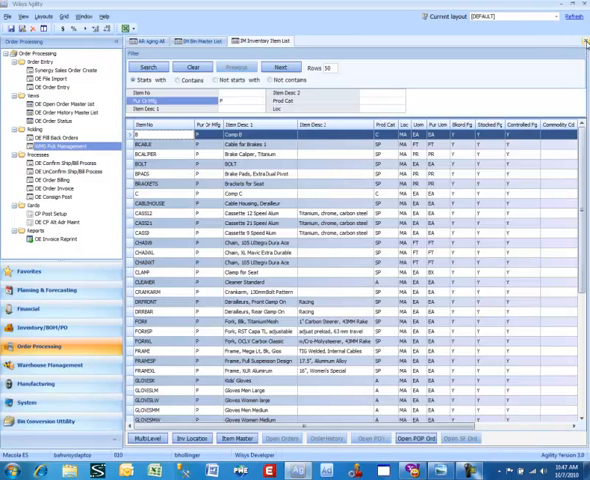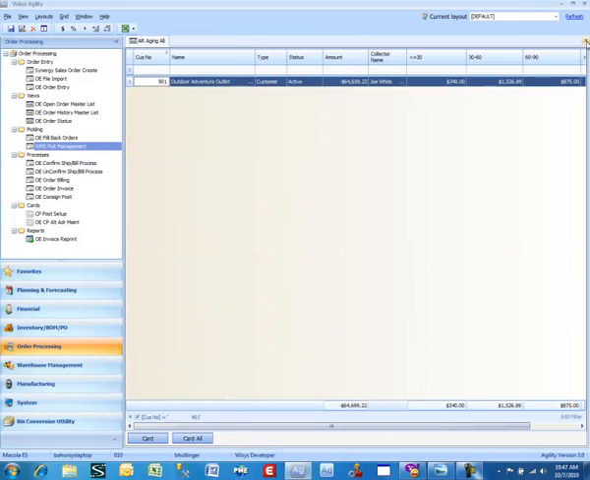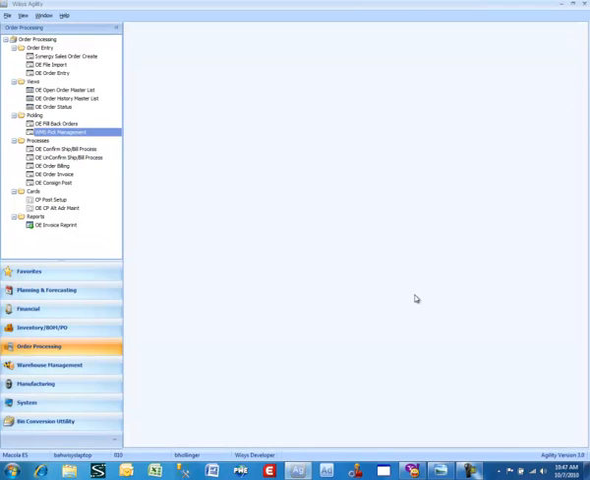So those are the types of grids that we can create, just as an introduction.